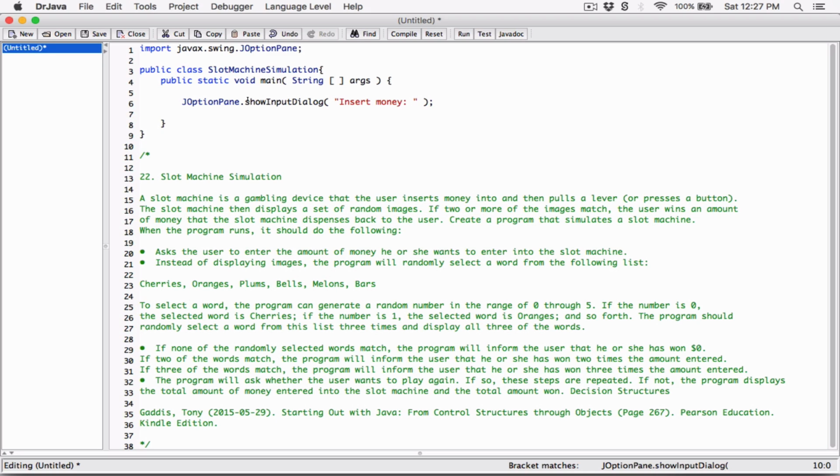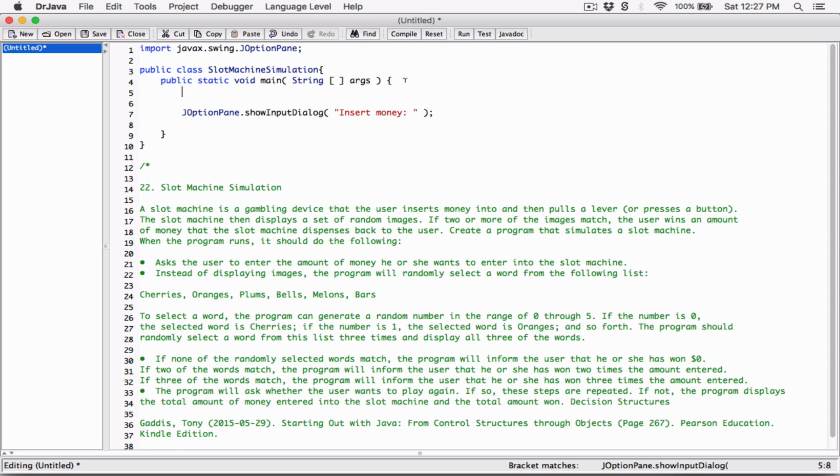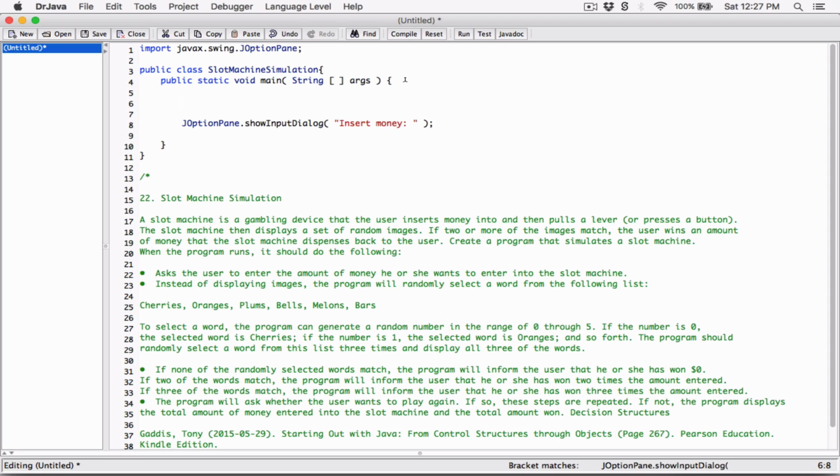But the thing is, we can't use strings in, let's say, calculations. So we have to convert that string to a number so we can use it. But because everything returned from the showInputDialog is a string, we have to first create a string to store that, and then later on we can convert what is stored in that string variable into a number.